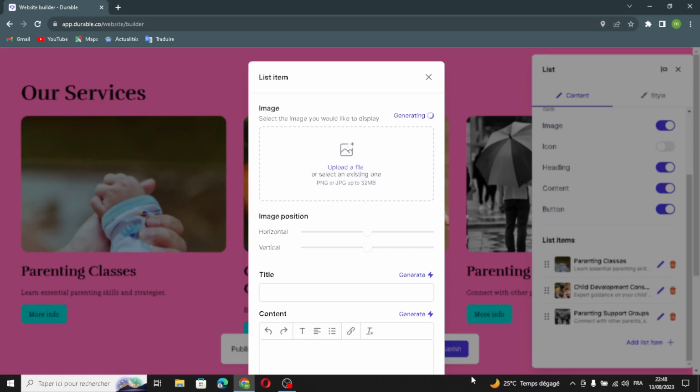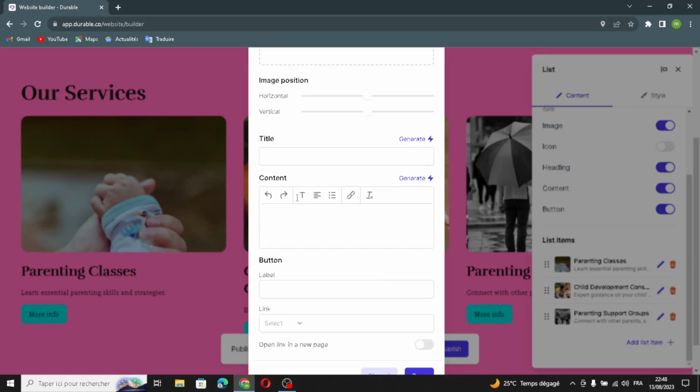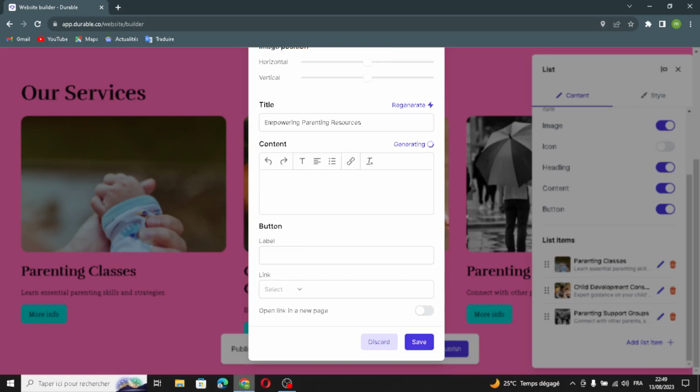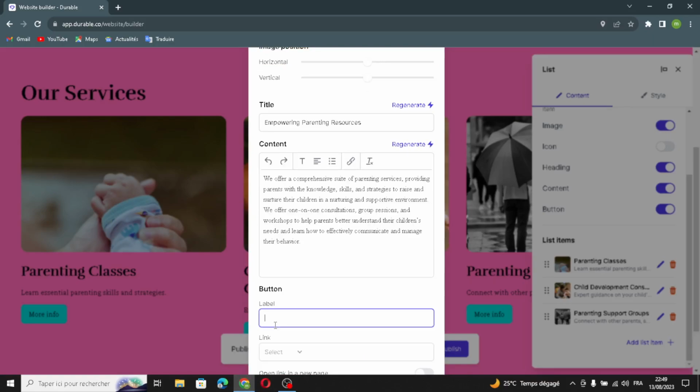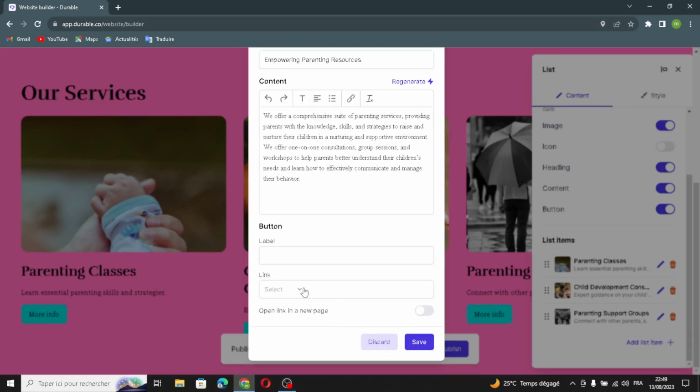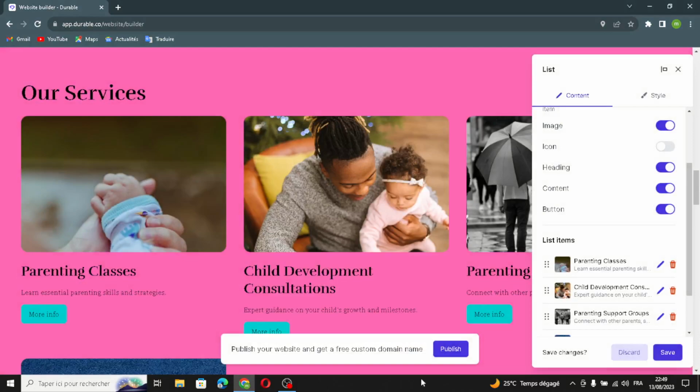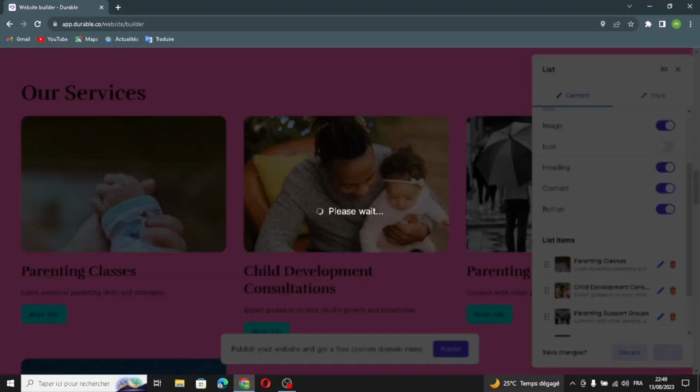You can generate an image. You can manage the image positions. Also you can generate the title. You can generate the content. Also if you want to add a label here or a link, just select the link, the type of the link, and that's it. Click save and let's move on to the next section.